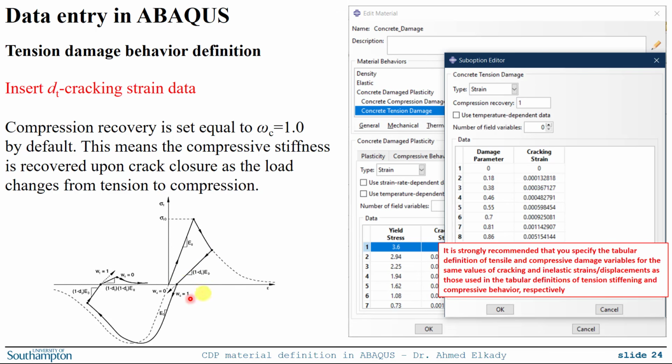Again, from this illustration from the ABAQUS manual, you can see what this means. You don't maintain the unloading stiffness from the tension side. No, you gain in strength. And this makes sense because, of course, when you are going into compression, you are closing gaps between the cracks and then you are picking up in stiffness.